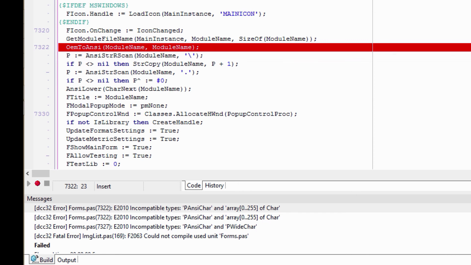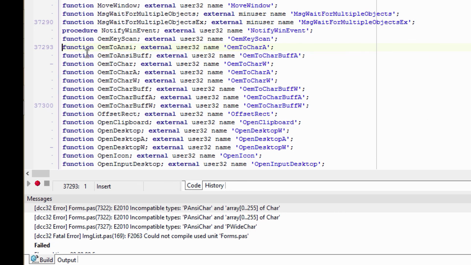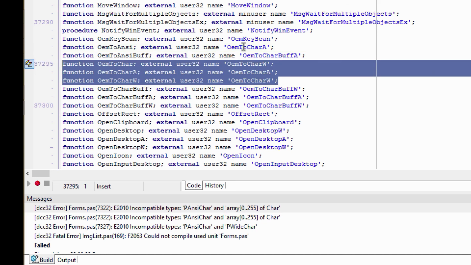Many of the times we've got a type mismatch between ANSI char or string and a wide or Unicode char or string. So if we look at the function in this case, OEM to ANSI, it seems very specific to an ANSI string, of course. So if we control click on it, open up the Windows API Windows unit file, we'll illustrate something here of what has been added and expanded in the support methods.